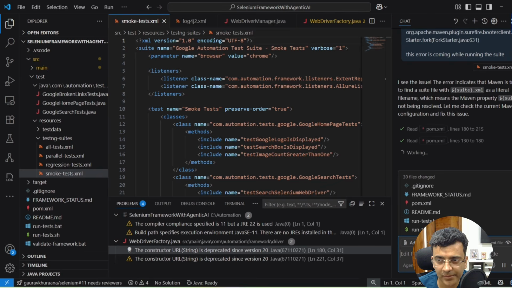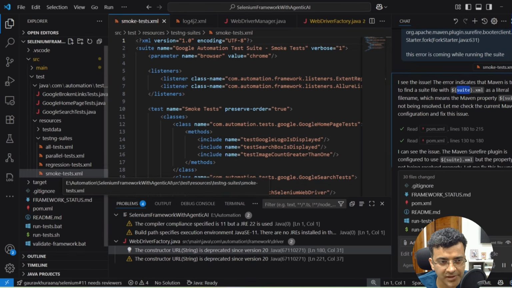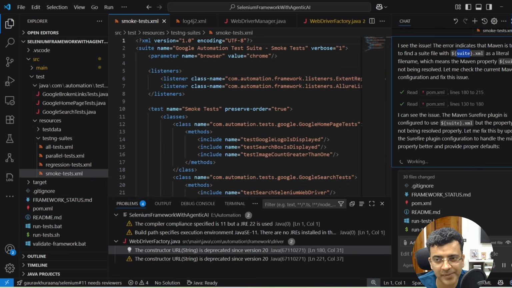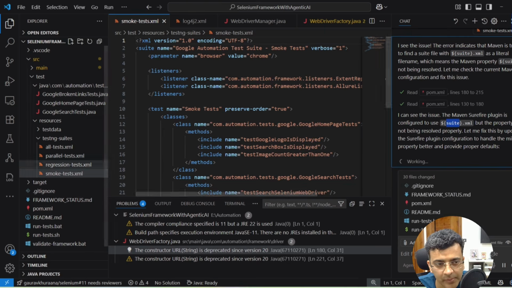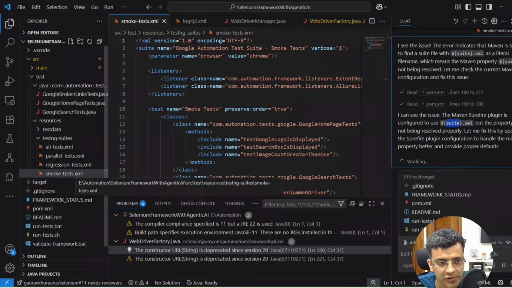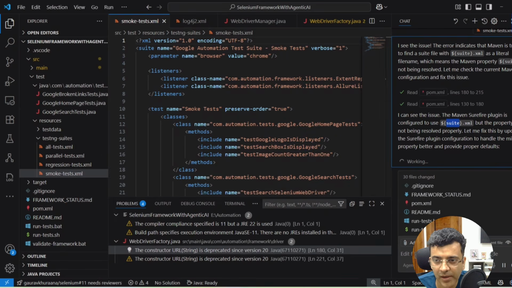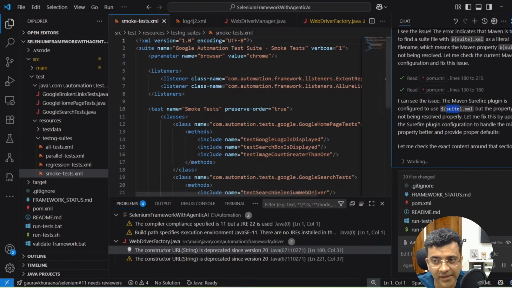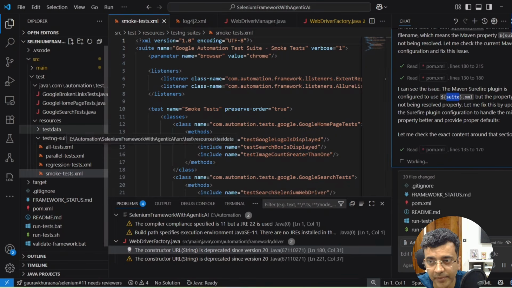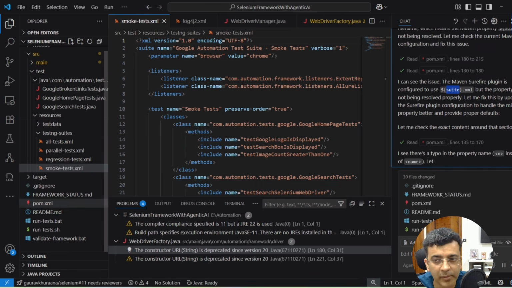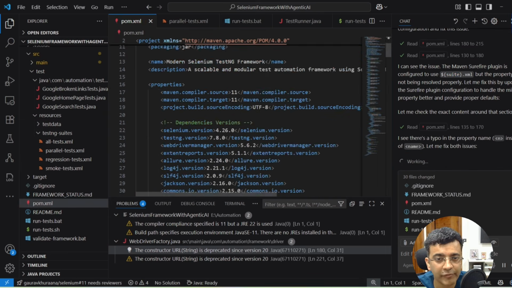Probably they might not have added it, like we were just passing smoke and here the name is smoke hyphen test. So I'm suspecting that must be the issue, that we are passing smoke but the actual file name is smoke-test.xml. But let's see what the problem is here. Let me open the pom.xml file, in case we have passed it there as well.